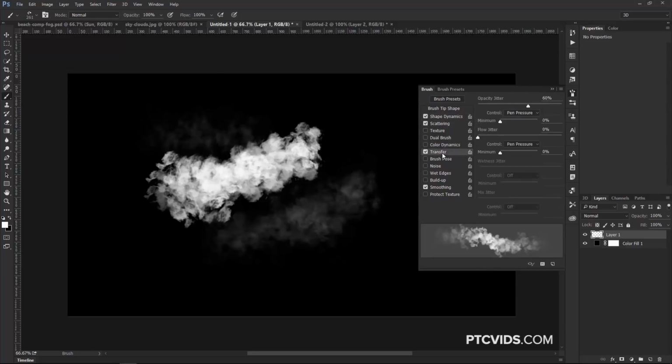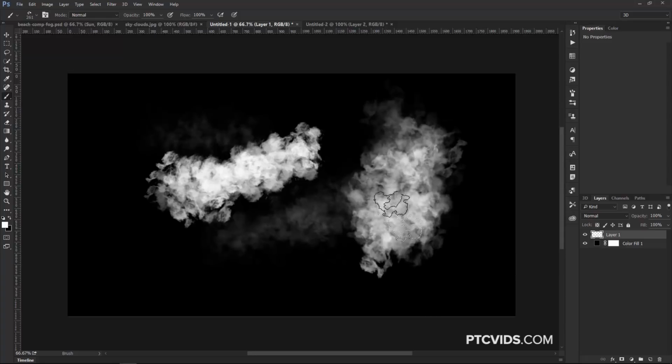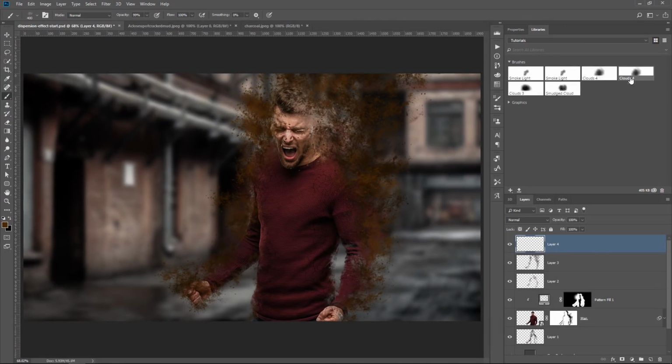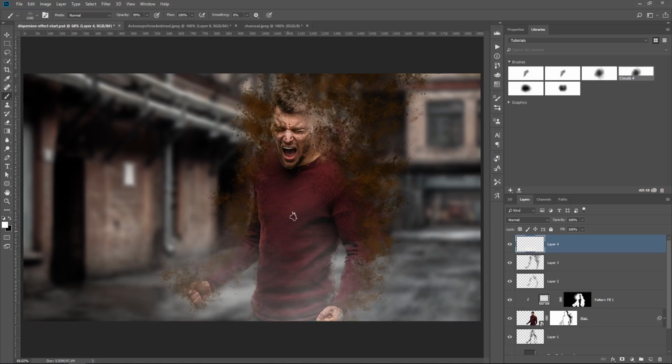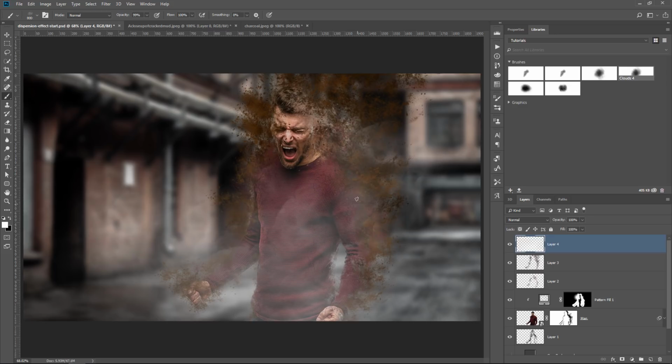In this case, clouds/smoke brush. So with this brush selected, I'm going to use white as the foreground color, and I'm just going to increase the size of the brush, and I'm just going to paint in a few of these brush strokes. And this is just to replicate a dust effect.